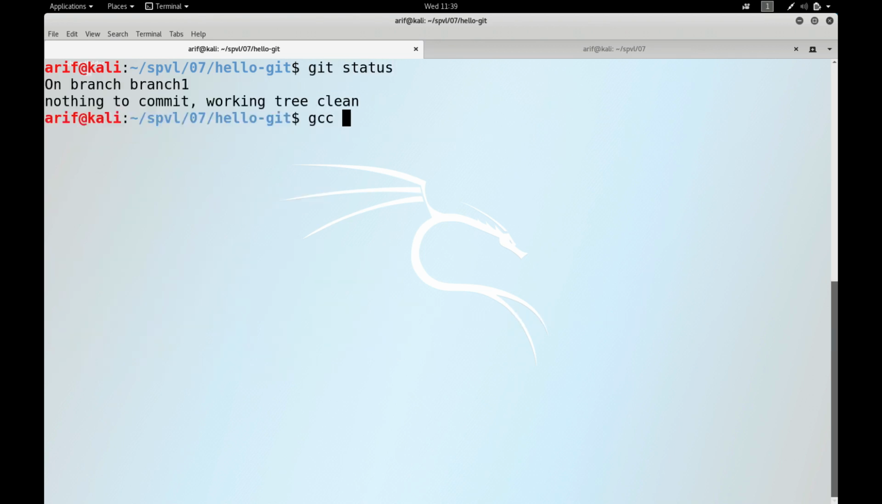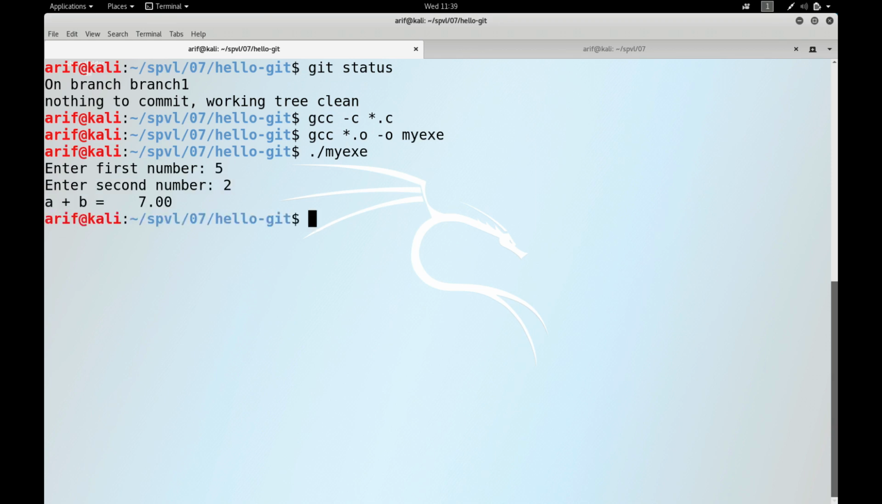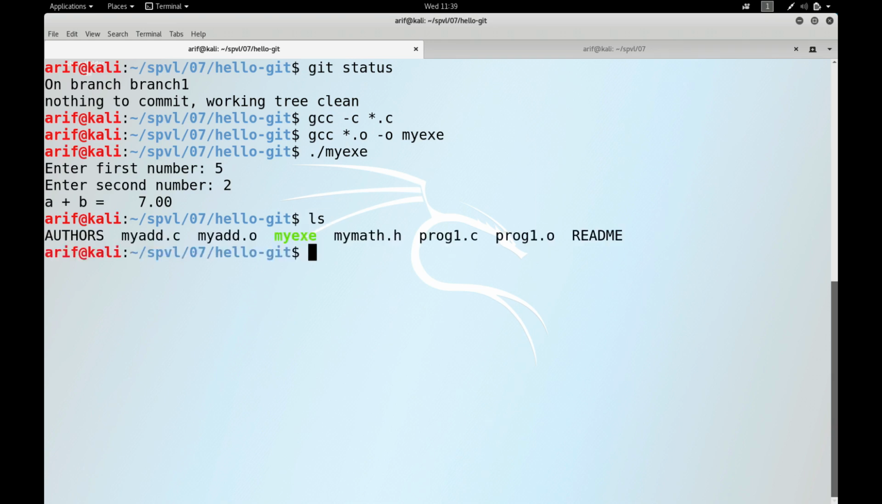Okay, now let me do gcc -c static.c, it has worked. Gcc static.o, let me name it my exe, and let me execute my exe. Okay, great. So we have done changes. We have made our program modular, and you can see we have myadd.c containing the add function and my math.h containing the signature of the function, and prog1.c is the driver.